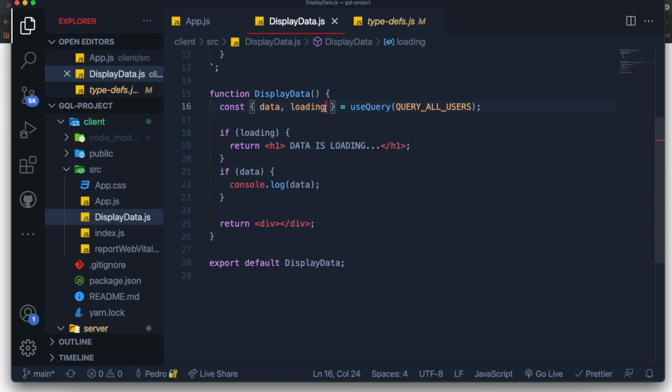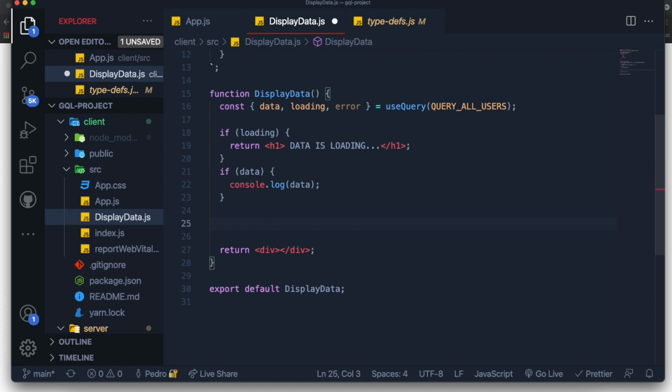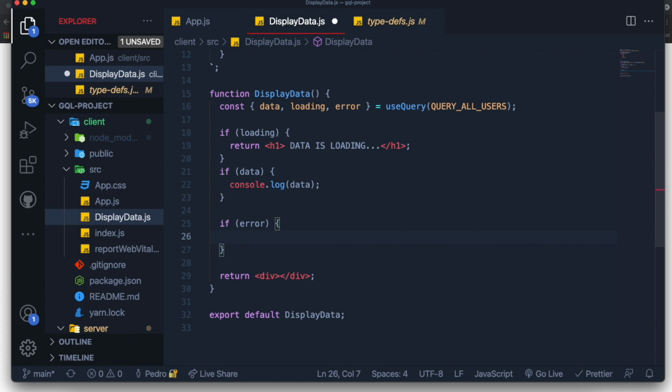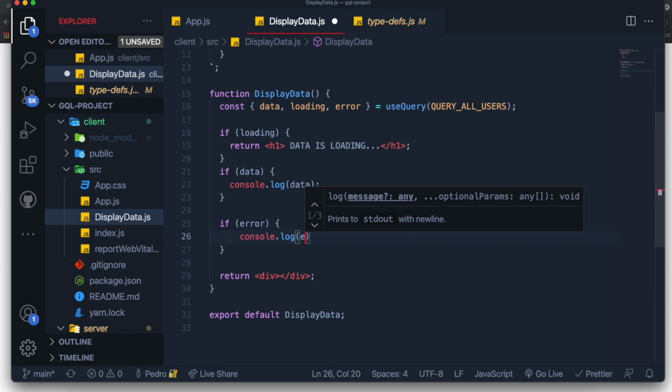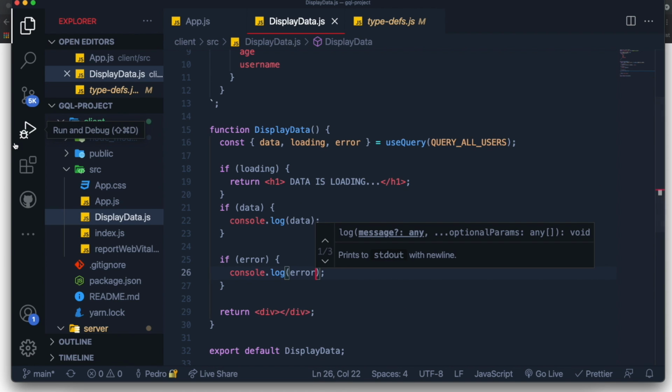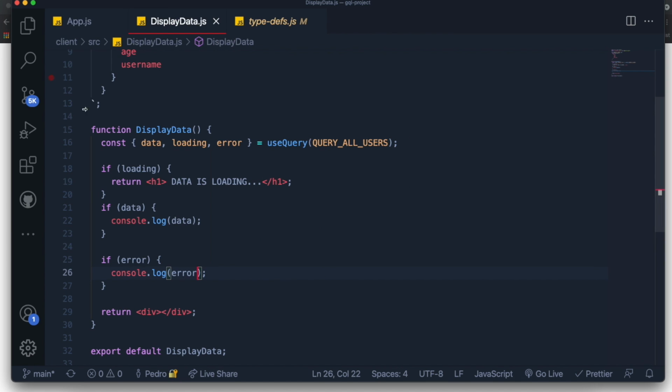We can also get any errors that might occur by just grabbing the error variable over here. And what you can do is something like this. You can say if error, then do some error handling, or just display something saying some error occurred. For me, I'll just console log the error just to see what happened. And I don't think any errors are happening, so that's totally fine. But the important thing is that we now have the data available for us.